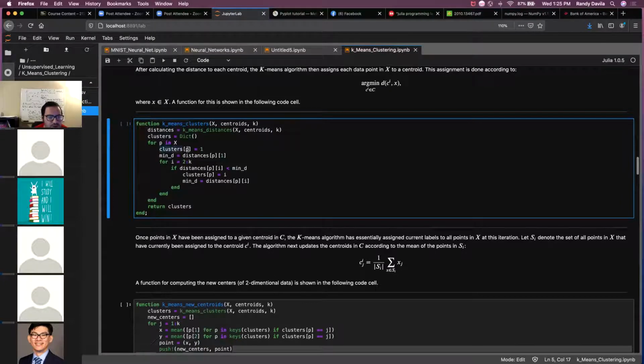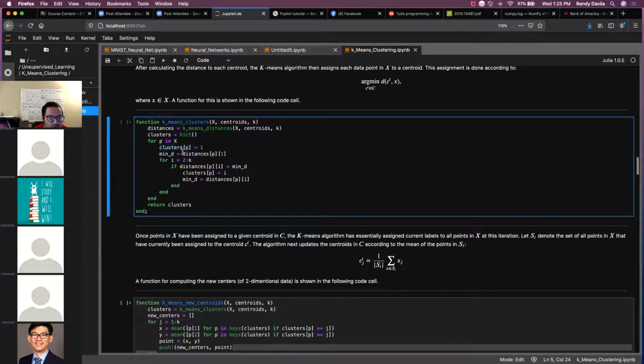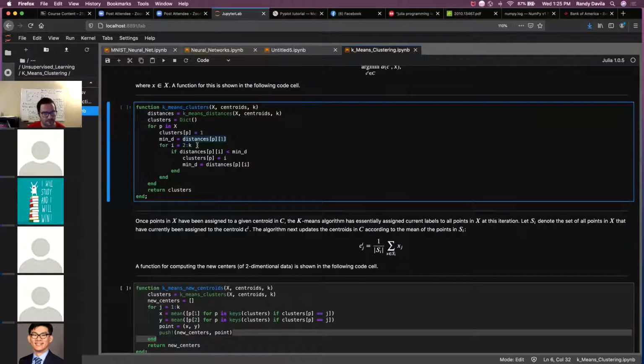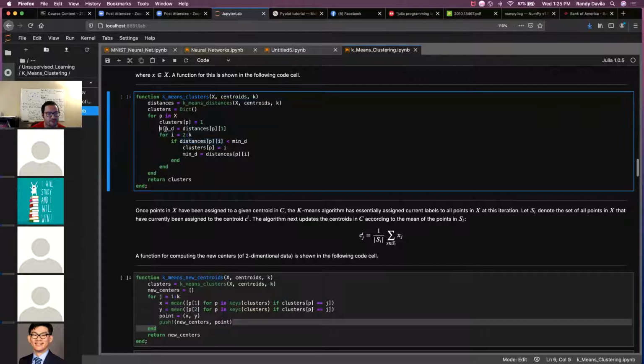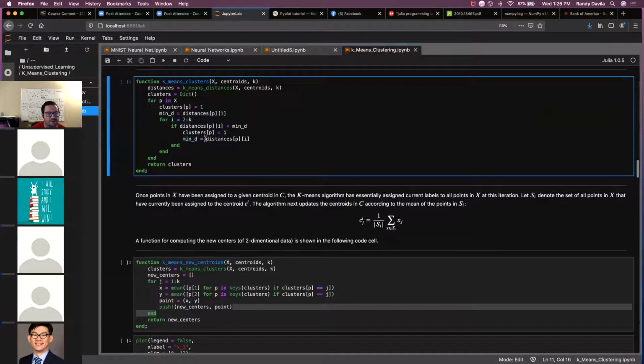I just say, okay, I'm going to assume that that point belongs to cluster 1, and that distance, min d, is the distance from P to cluster 1, or the centroid at 1. Okay? So then for i equals 2 to k, if the distance from my point to centroid i is less than min d, then I say clusters P is assigned to i. So point P is assigned to cluster i. And then I update my min d to be the distance from my point to centroid i. And I do that for each of the points in X, and then I'm able to assign to each point a cluster.